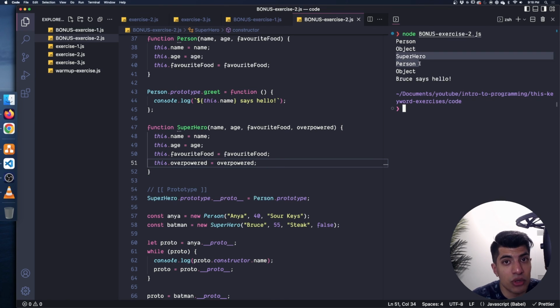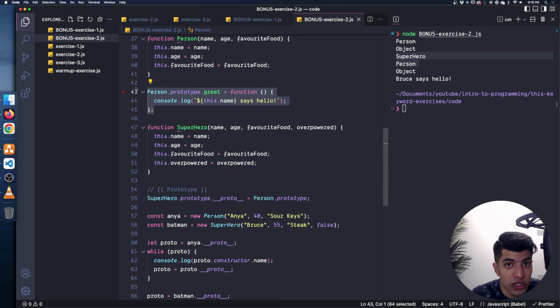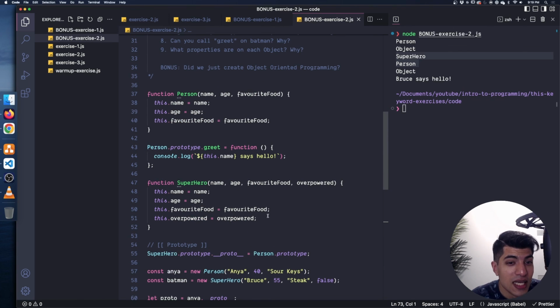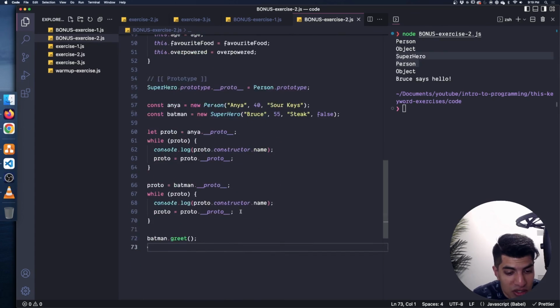Well, we set it to be person, right? So is there a greet on person? That's what we're going to check next. Well, yeah, it's on the person prototype. So we're going to use that, right? And that's why we see Bruce says hello, right? Even though Bruce is a superhero, not just a person. I guess you could say you'd be both in this case, but a special type of person, right? All right, that's pretty cool. So let's take a look at the properties on each of these objects.